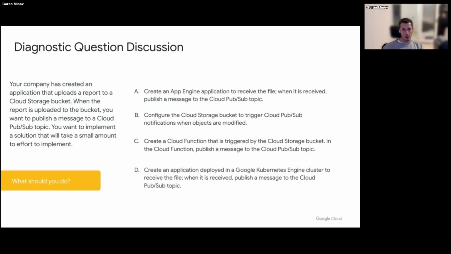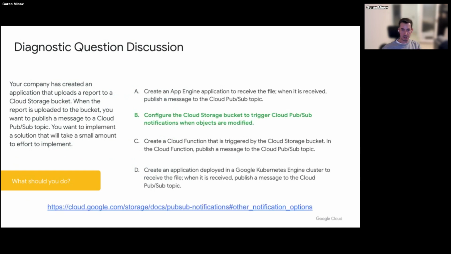All right, so we have quite a few options, right? With B, which is kind of a very easy answer, because do we create an App Engine application just to receive that file? Do we create a GKE cluster to receive that file and then publish to Cloud Pub/Sub, when you can just configure that Cloud Storage bucket to trigger that Pub/Sub notification when objects are modified? So yeah.